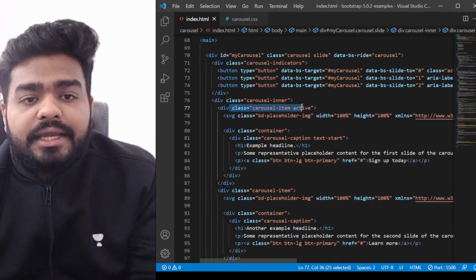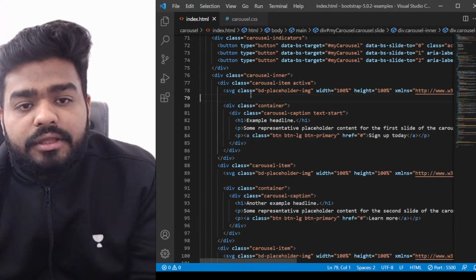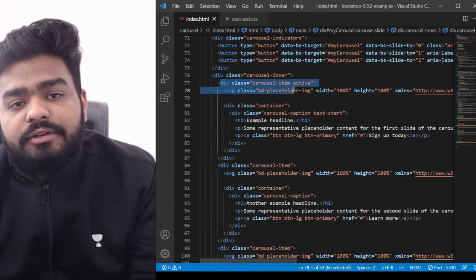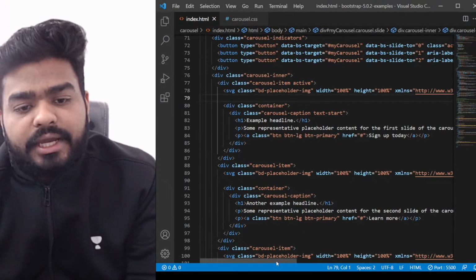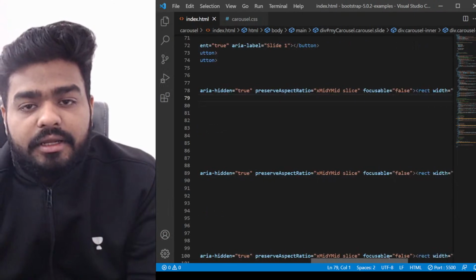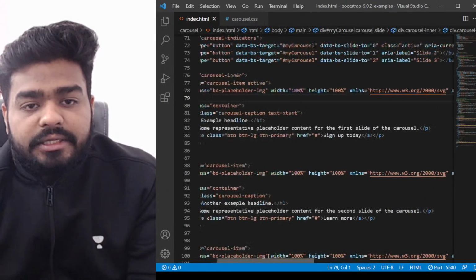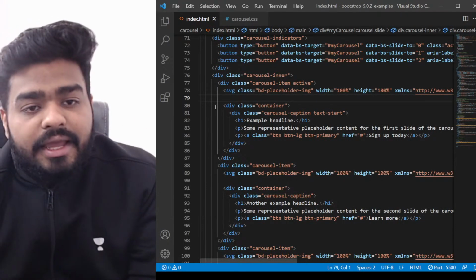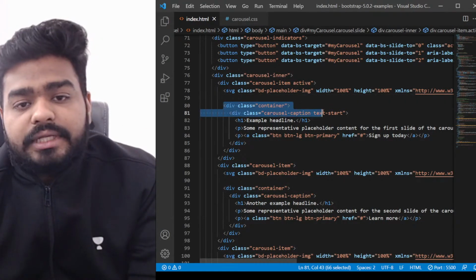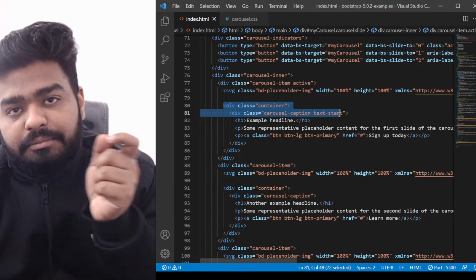Next is the carousel inner part. This is the first one, which is div class carousel-item active, and there's a placeholder image. If you want to put one, you can, otherwise just leave it. So that is the first SVG, the gray color thing. And then there's a different container, that is the caption, the written part in that.